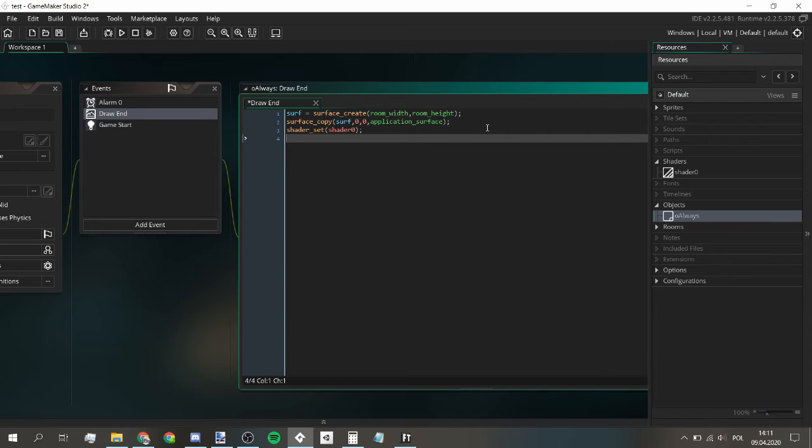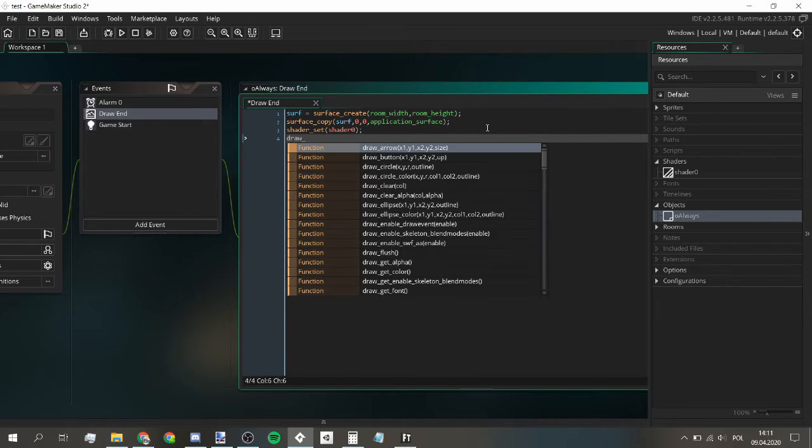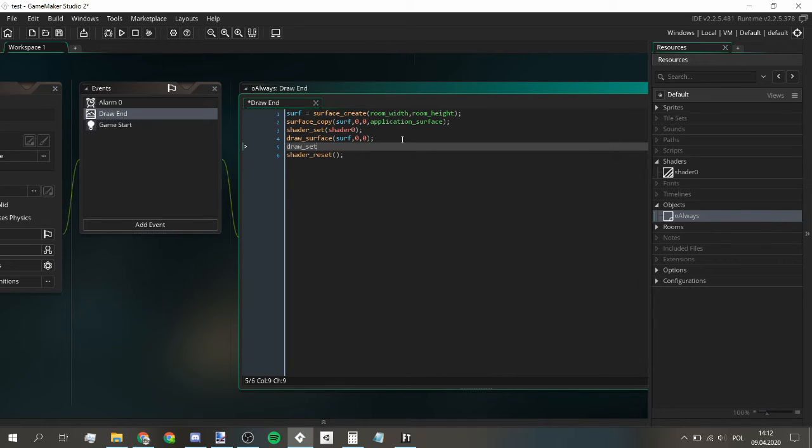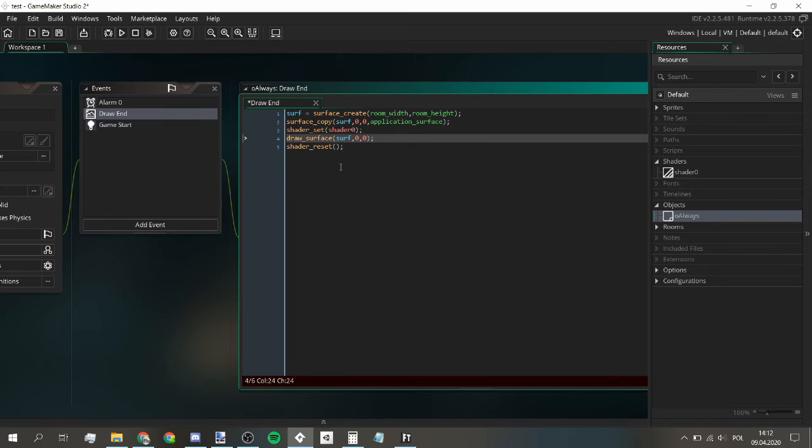Then draw whatever you want to draw. In this case, surface surf 0, 0. And then always remember to shader reset. Otherwise, it's going to use this shader for drawing everything else. It's the same with draw set alpha. One important thing to note with draw set alpha is that if you change it, remember to always change it back to 1. Otherwise, it's going to draw everything on the screen with half opacity or whatever you set it to, and that's not what you want.